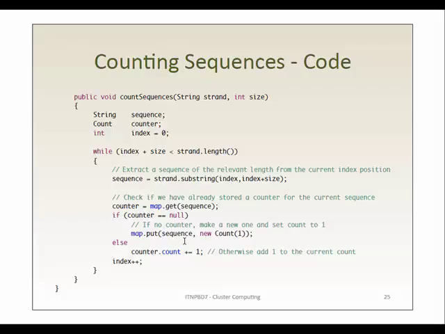And I ask the map, do I have a counter already for that sequence? And if it comes back saying null, that's saying no you don't. Then I say, right, well put into my hash map a counter for this sequence, and we'll set that counter to 1 because I've not seen it before.